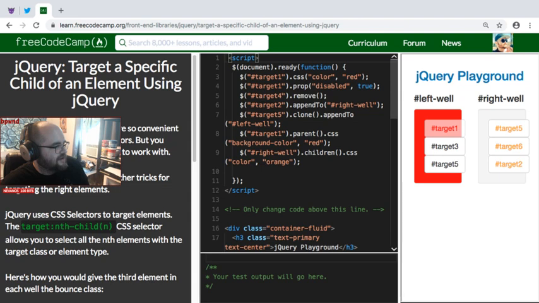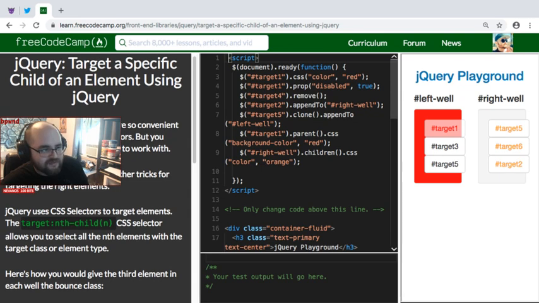All right, what are we doing now? Target a specific child of an element using jQuery. Oh, jeez.